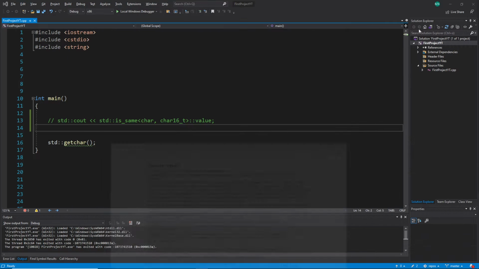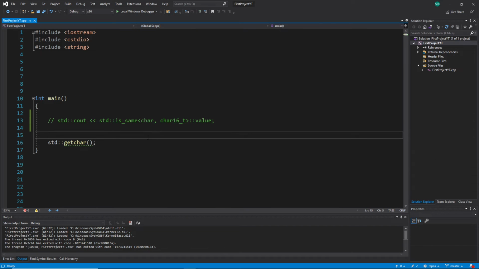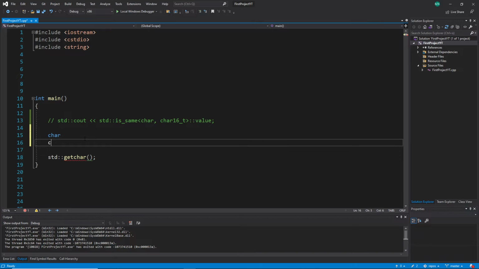Let's make an example here. When I write char here, you see this bluish color, the blue color indicates this is a primitive type. Primitive type means built in C++. And when I write char16_t here, you see that works too. Let's write here some names.